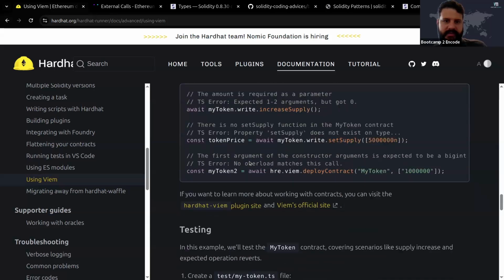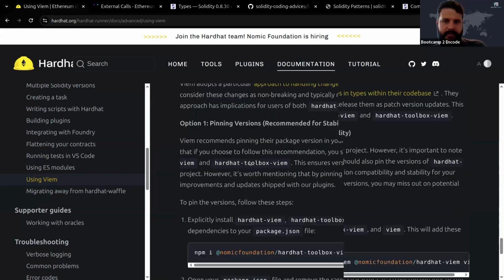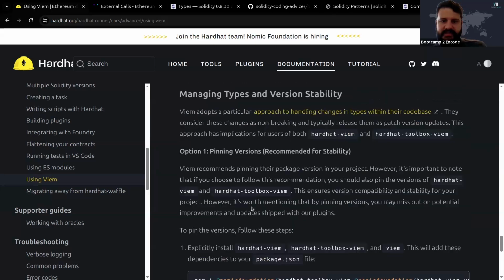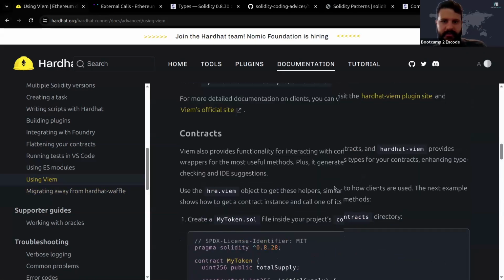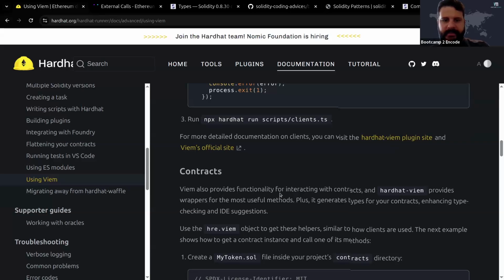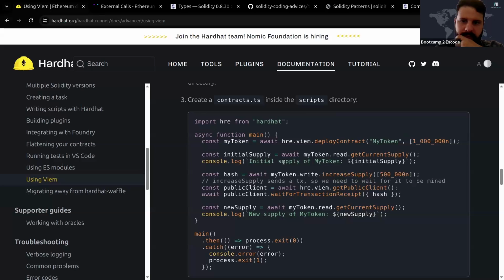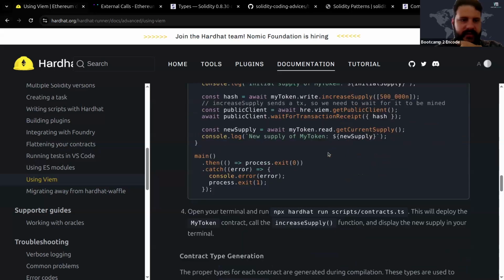I should have this documentation somewhere. Let me find it quickly here. This is deploying the contract. I want to get the contract at. I should have that in the documentation somewhere.